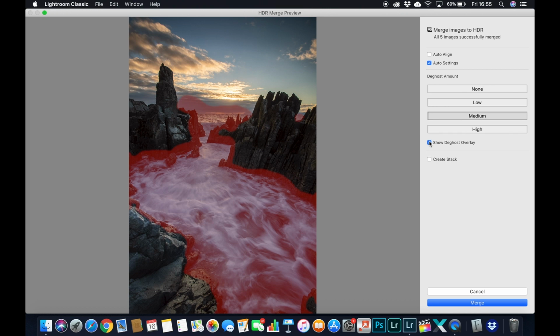Let's just show the deghost overlay. So you see everything that's in red is masked out. That is the part of the image that will not be used in the blending. So you see on the medium, it's done a pretty good job in selecting the areas that I don't want to be part of the merged file.